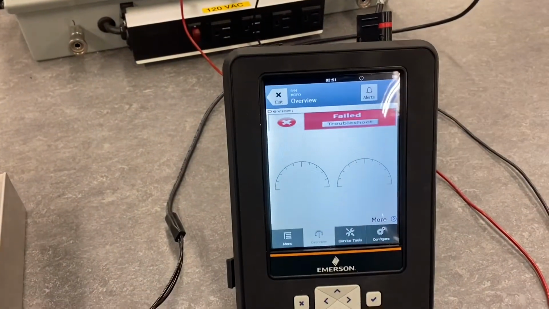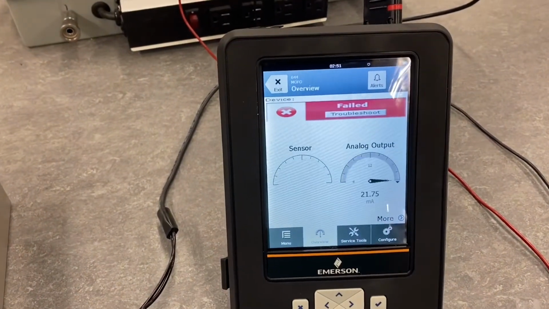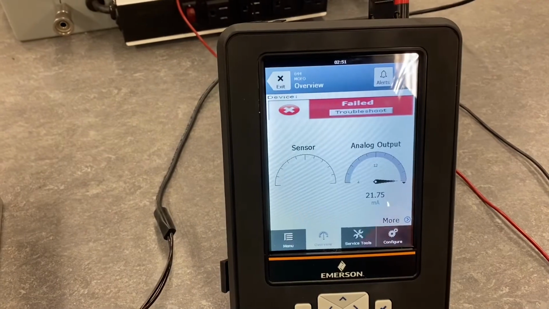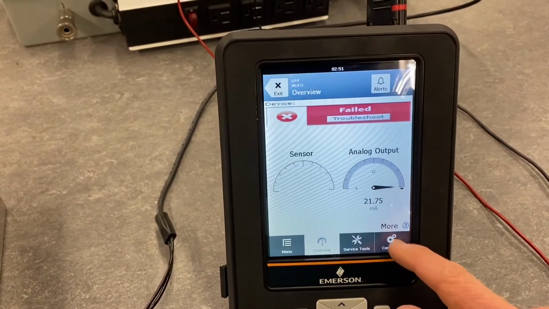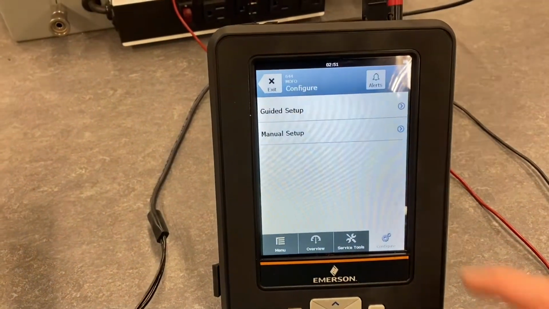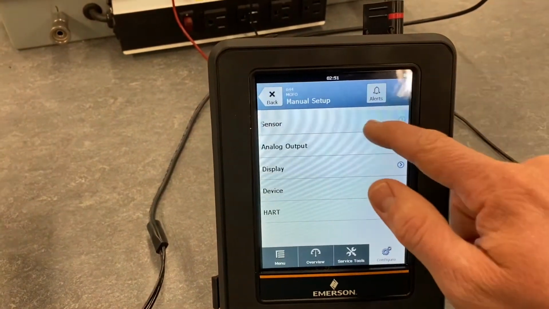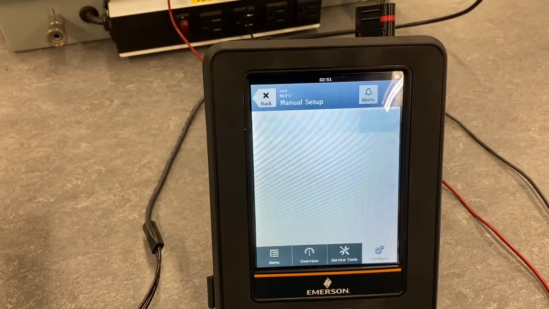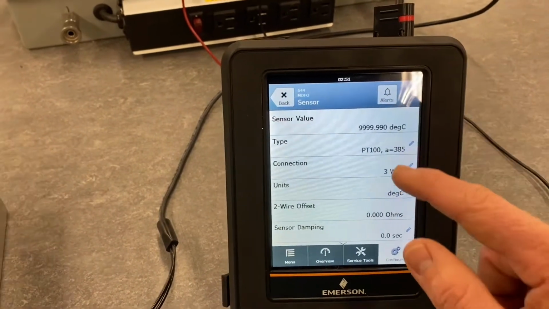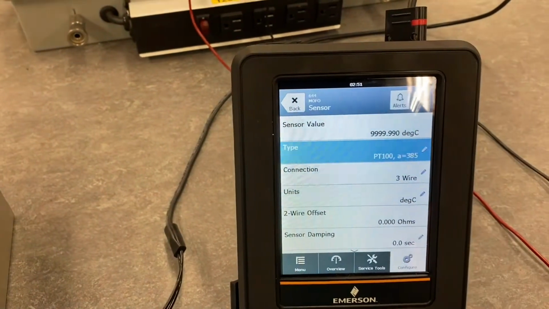So this screen will load up, and the first thing we'll want to do is go to configure, manual setup, our sensor. We want to configure our sensor first, and I see it's already set up, but we'll go here just to point it out.